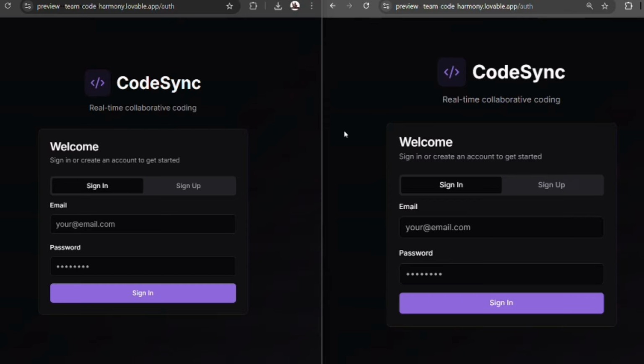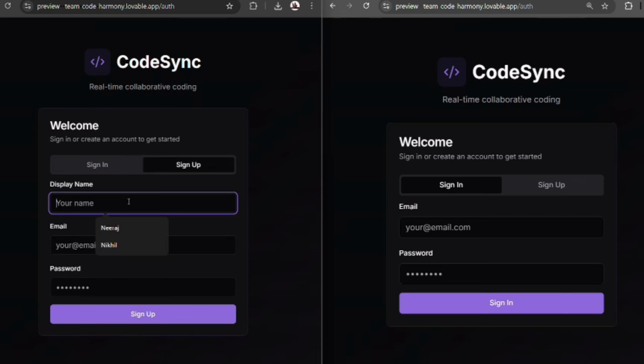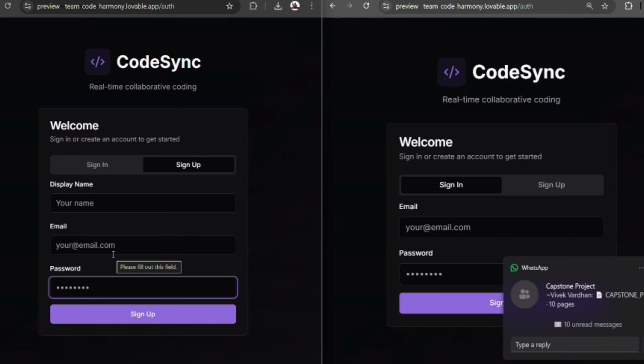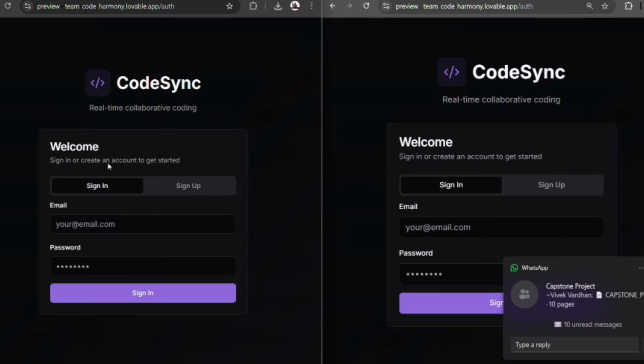So here we have the login page, which has both sign in and sign up options. If we already have an account, then we could just sign in using our email and password. But since we don't have an account and we need to register as a new user, we click on sign up, and here we could give our display name. So give your display name here, enter your email and set a password, and that should help you in creating an account successfully. Since I have an account already, let me just try to sign in with it.